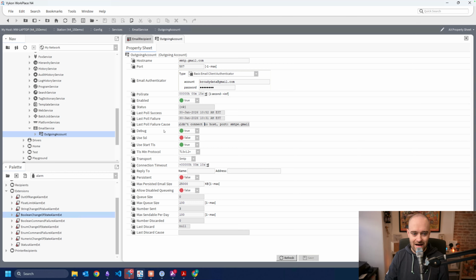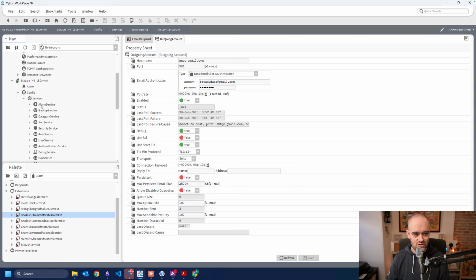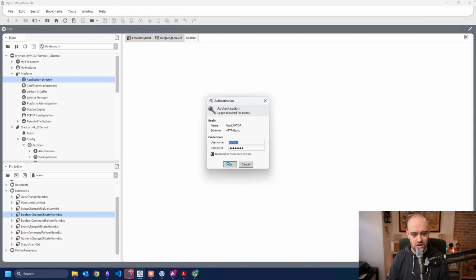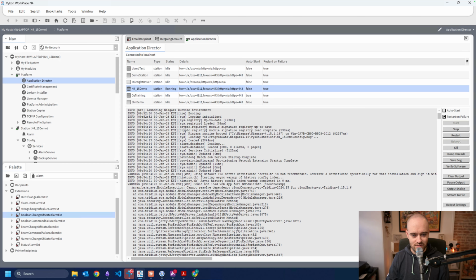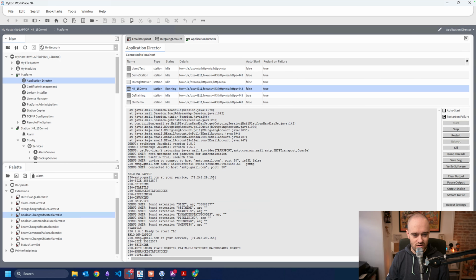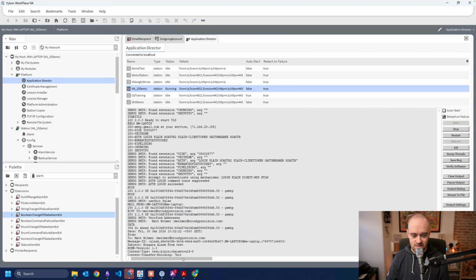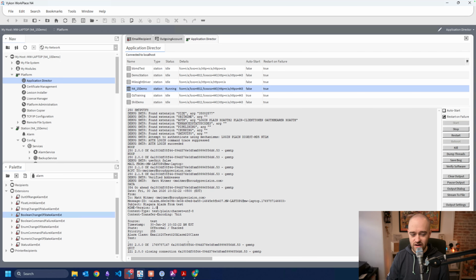Now, you do have this drop-down menu here for debug, which will give you more in-depth error messages. I will say, most of the time, you won't even need to set this up. If you're running into a failure of any kind, you will see it here in your poll failure cause, and you'll also see it over here in your application director in more depth. So if I just scroll up a little bit here, you can see this is what our full debug is giving us. It's giving us a whole bunch of information that, frankly, you don't need to know and you don't really need to care about.